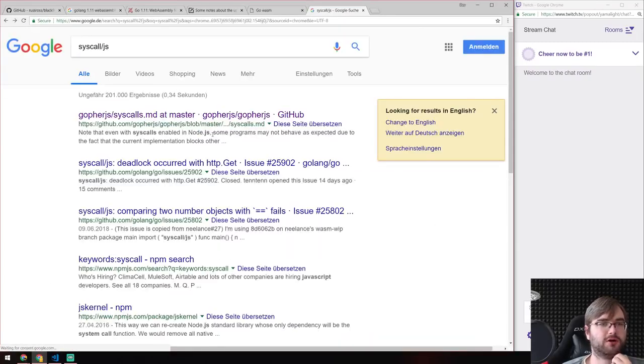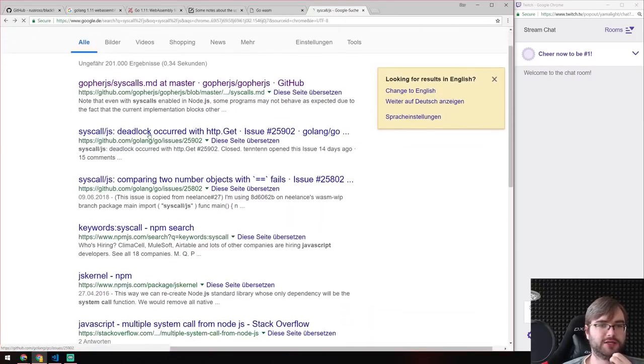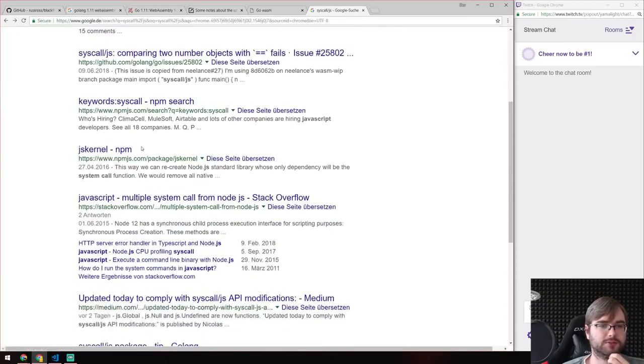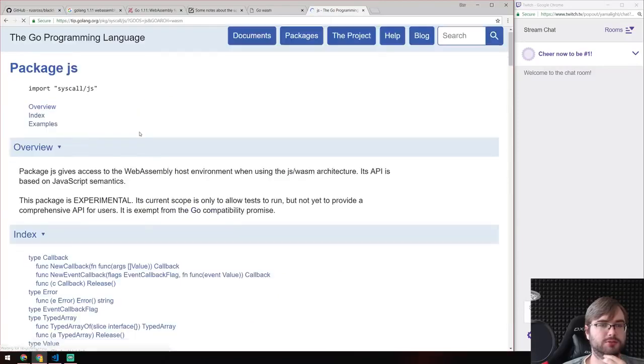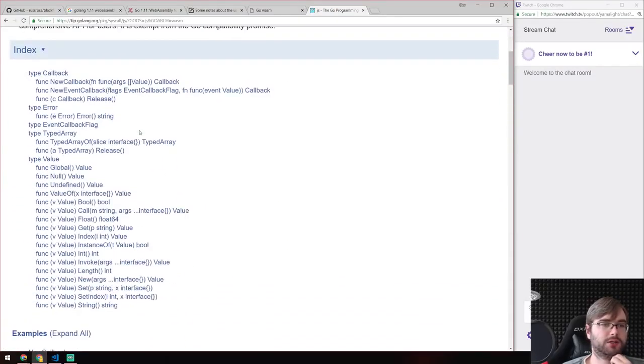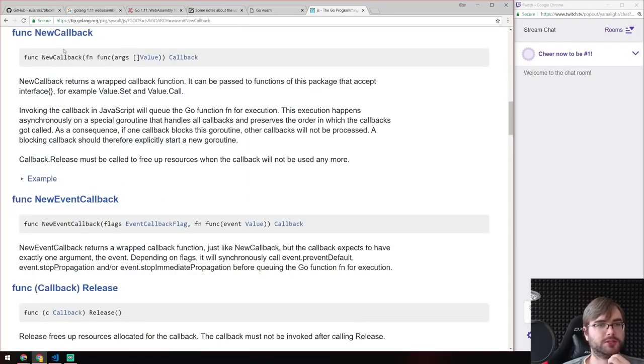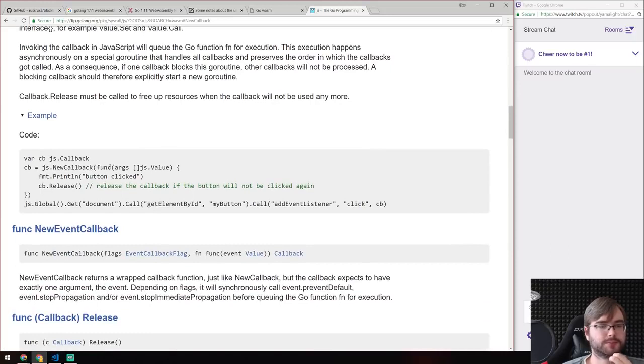Syscall/js. Okay, no, this is GopherJS. This is the old stuff, right? This is deadlock. This is some new. Where's the docs? If Golang, that seems to be... There we go. Okay. So we're interested in the callback, right? So there's the callback, blah, blah, blah, example.